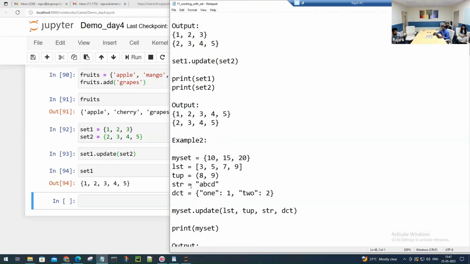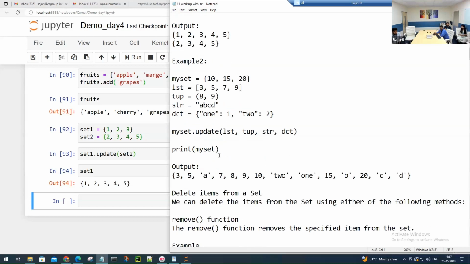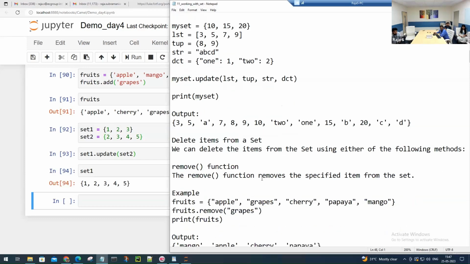Similarly, you can use multiple data types. I have given here a lot of data types. You can try it out. I have given list, tuple, string, dictionary, all these elements, and I'm using the update function here. I'm passing multiple arguments to the update function, so that my set is going to update. Now you can see the output will be like this. So you can write this out.